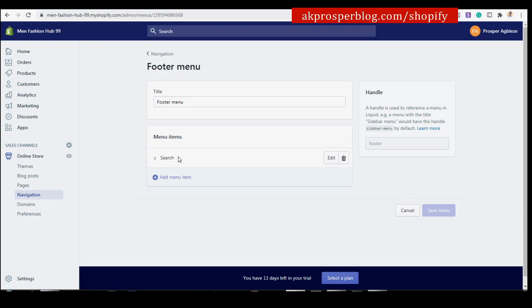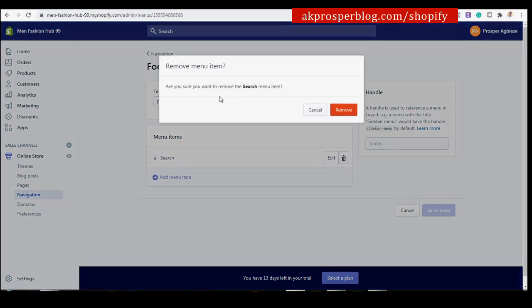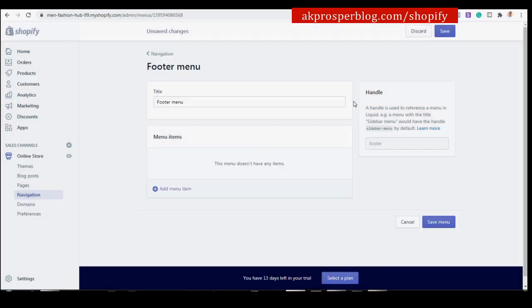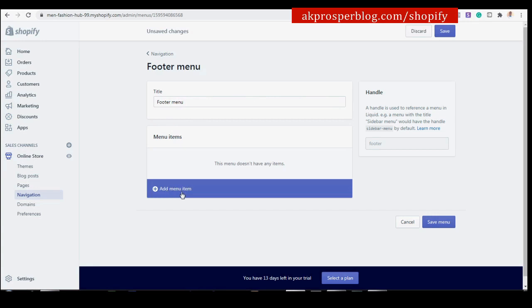So by default we have this search. I don't want it, so I can just delete it. So remove. So now let's create our own footer menu. So you click on add menu item.